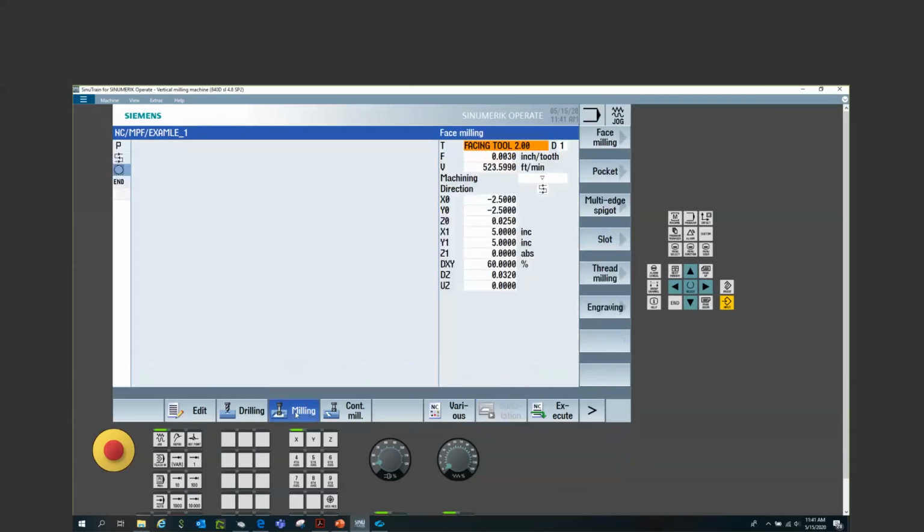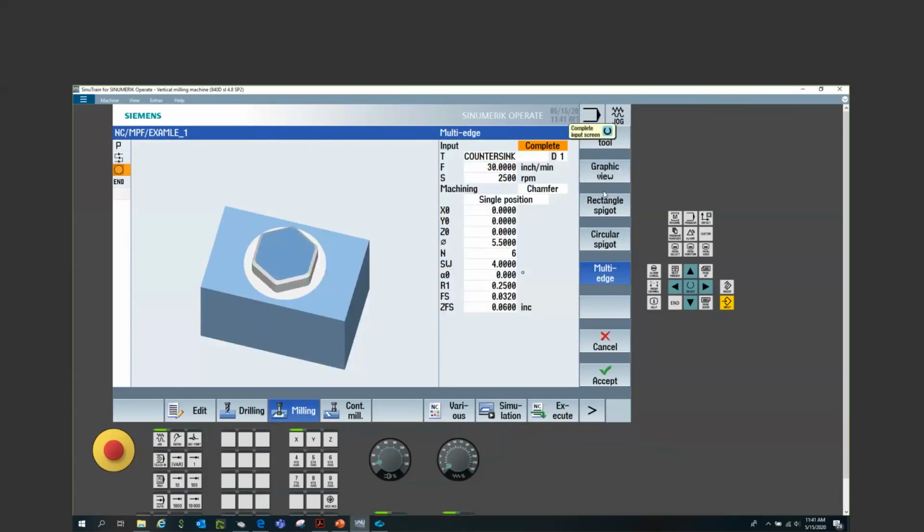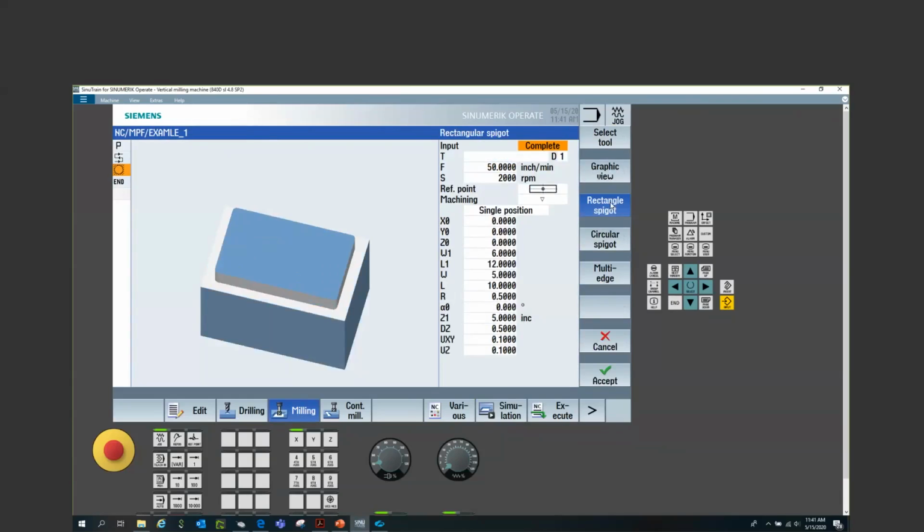and go to milling, cancel out of there. Okay, so multi-edge spigot, so we select that. And then our choices would be the rectangular spigot, and we can notice there is no DXY, so there's no XY step over. The control is just going to take it all in one pass. So if we had material that we wanted to rough out, we would just simply add another cycle on top of this one to get to our finished size.